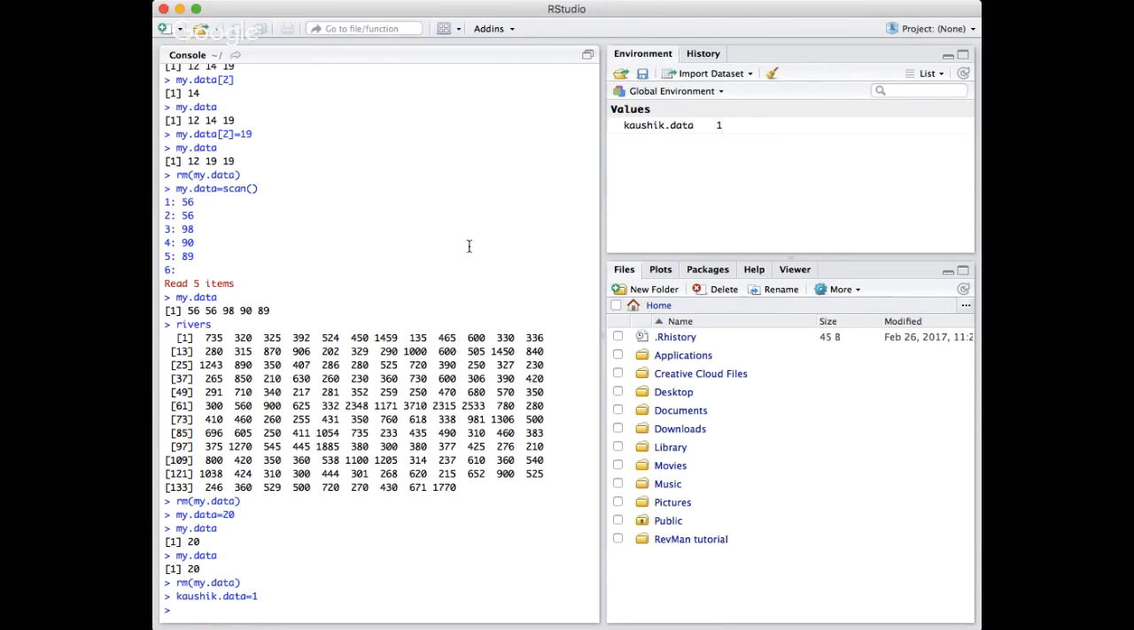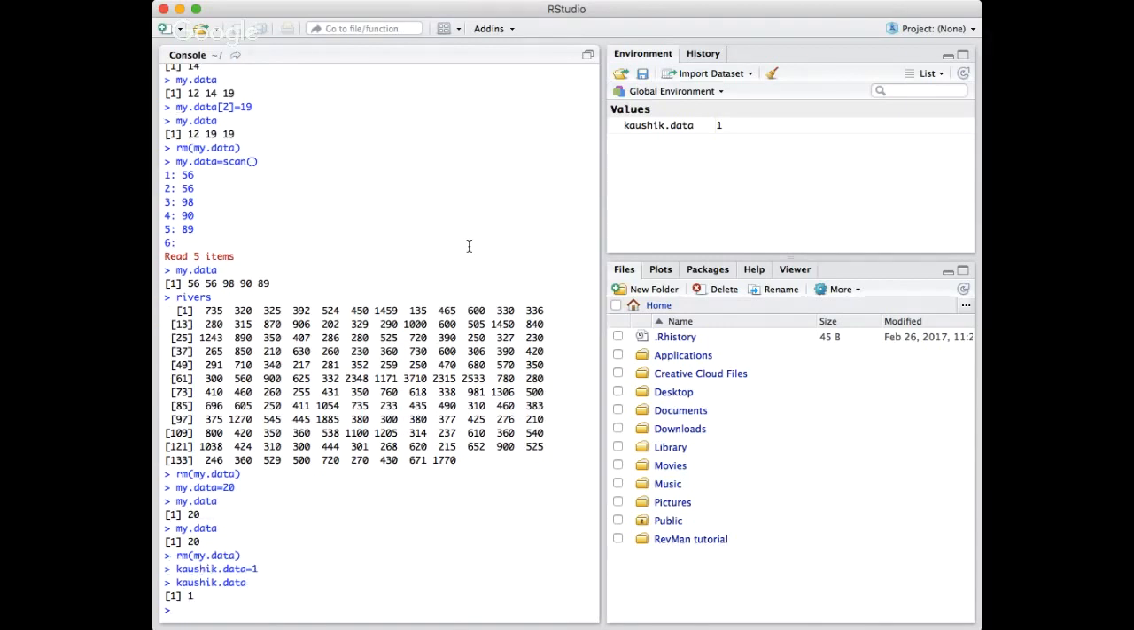So you can actually ask R to return whatever you have over there. So let's again type Kaushik.data, and now I enter. Now you see there is one object. So it only contains one object, that is 1. And you can view it from your workspace also.